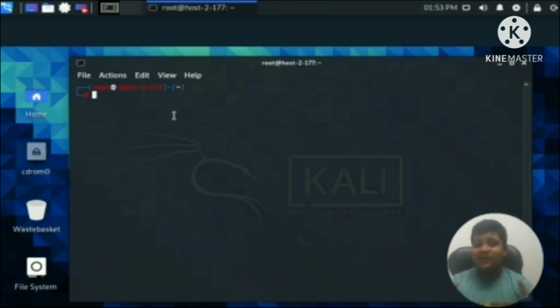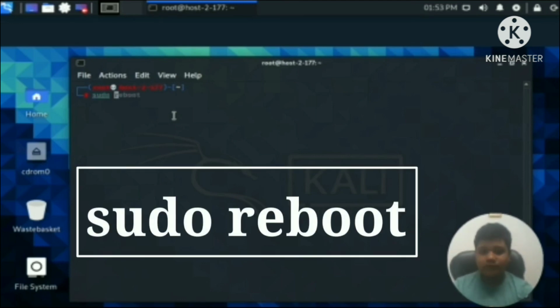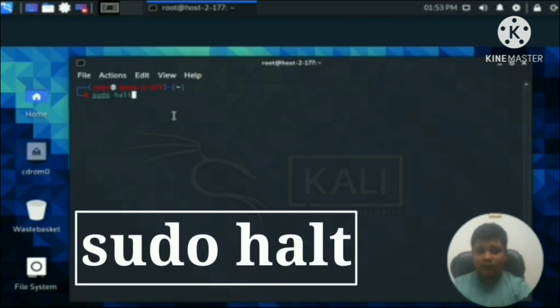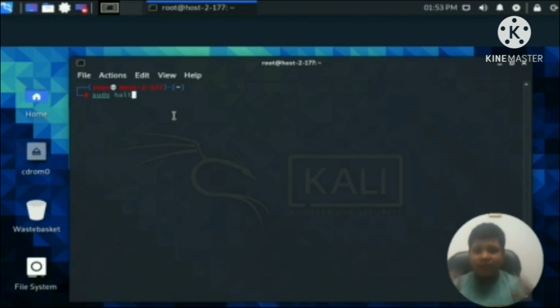Okay, now there is another command which is sudo halt. Now you know that sudo is super user do, that is you are giving a super user privilege. So if you type sudo reboot, then it will automatically restart your computer. And there is another one which is sudo halt. If you type sudo halt, then it will shut down your computer. So like that you can shut down your computer, or you can also reboot your computer.